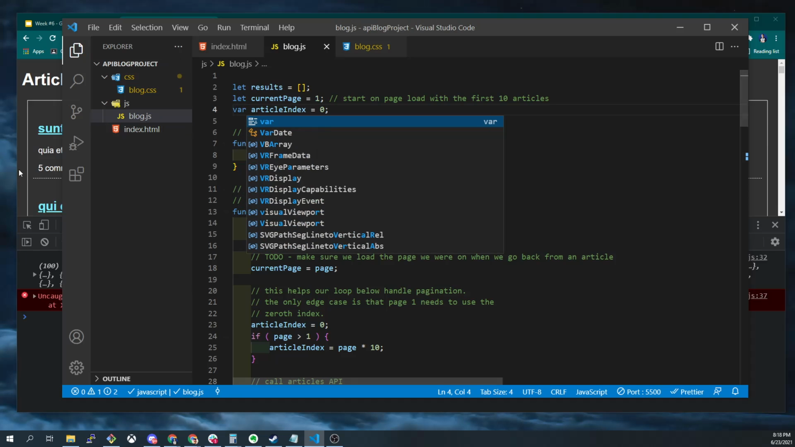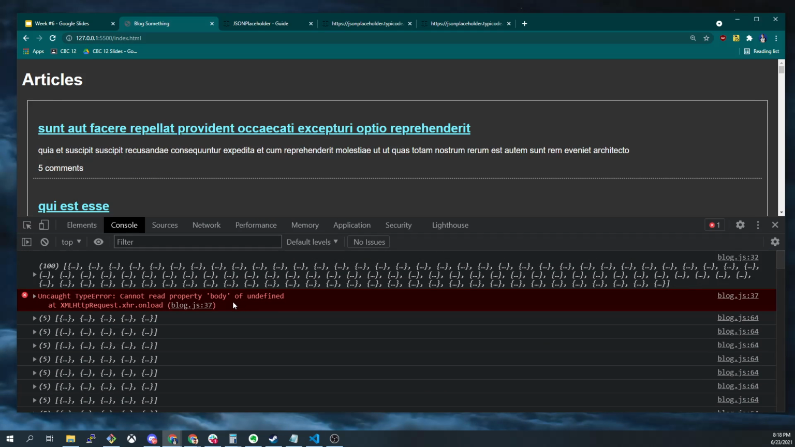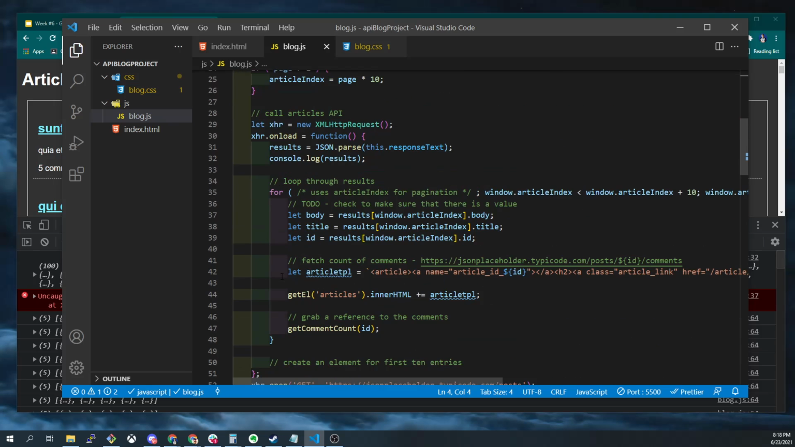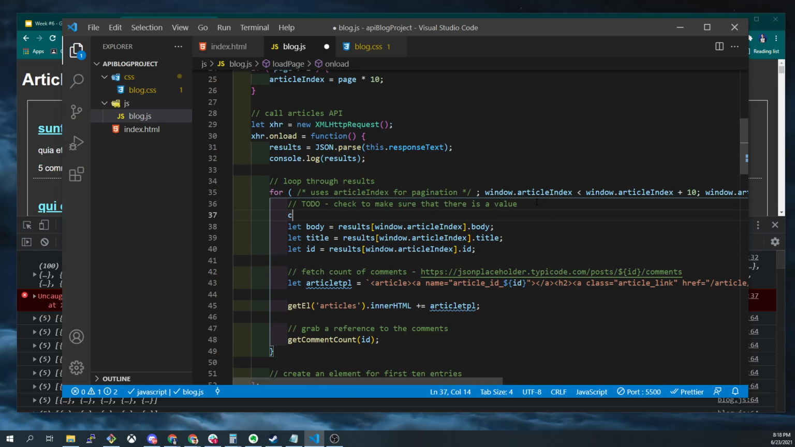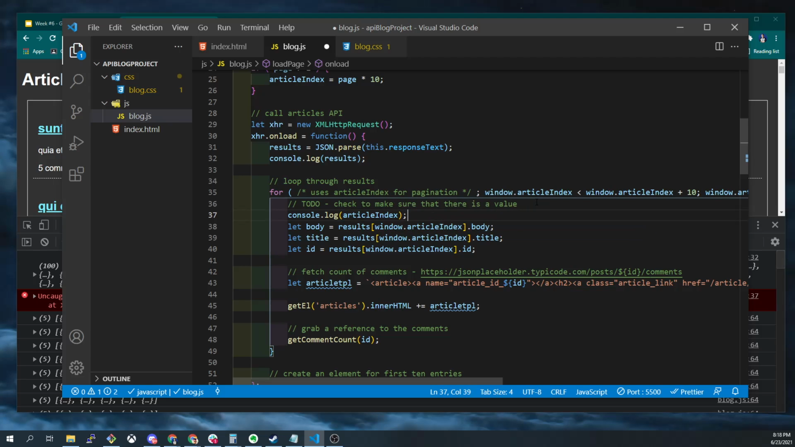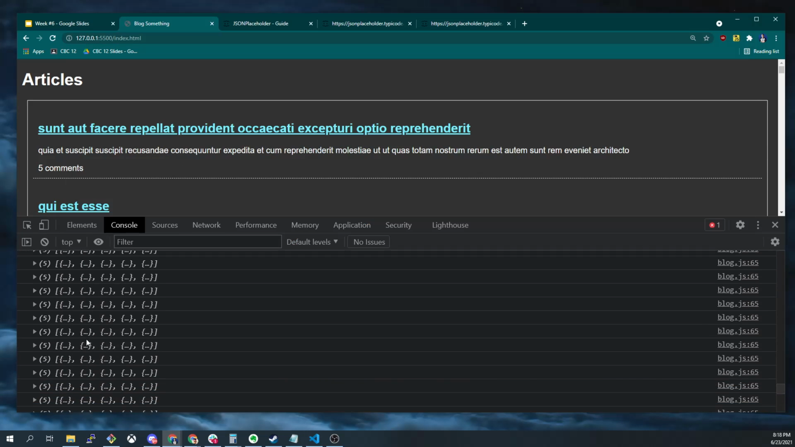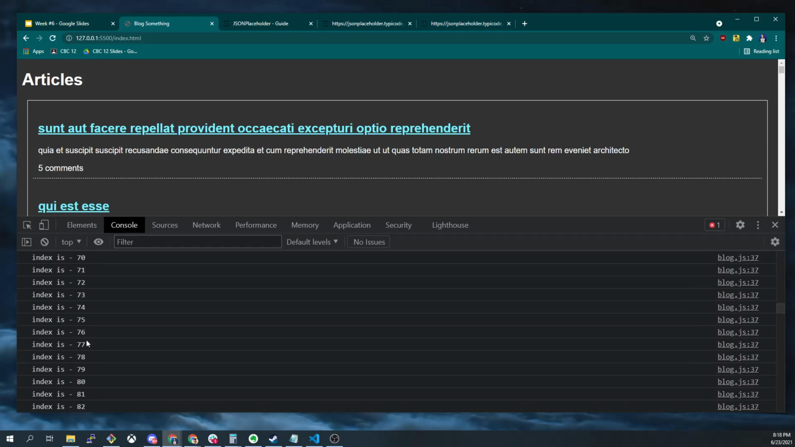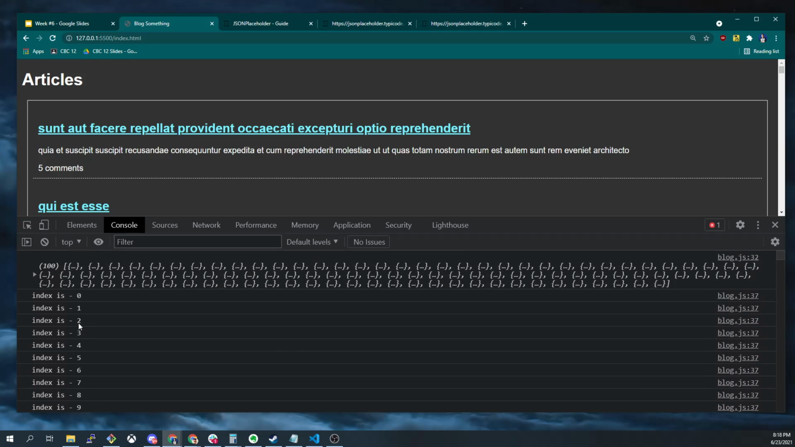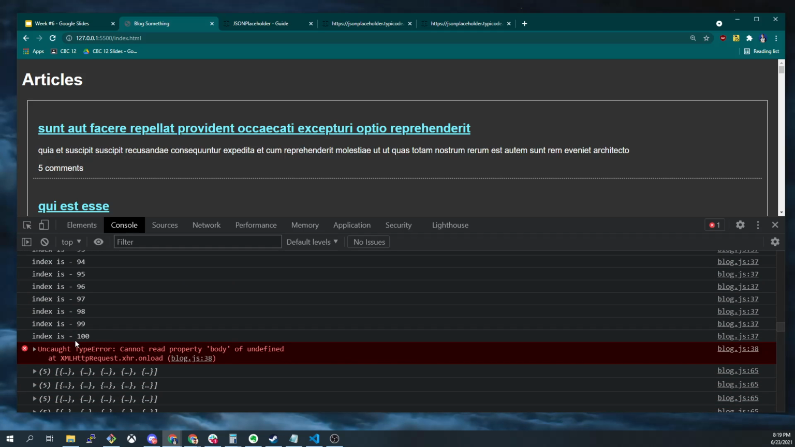This is one of the downsides to all this fancy stuff. Still giving us that error though. That's interesting. Let's just console.log while we're in here. Console.log article index. And we'll even maybe say index is plus. Index is, so it's working until it gets to index is 100.